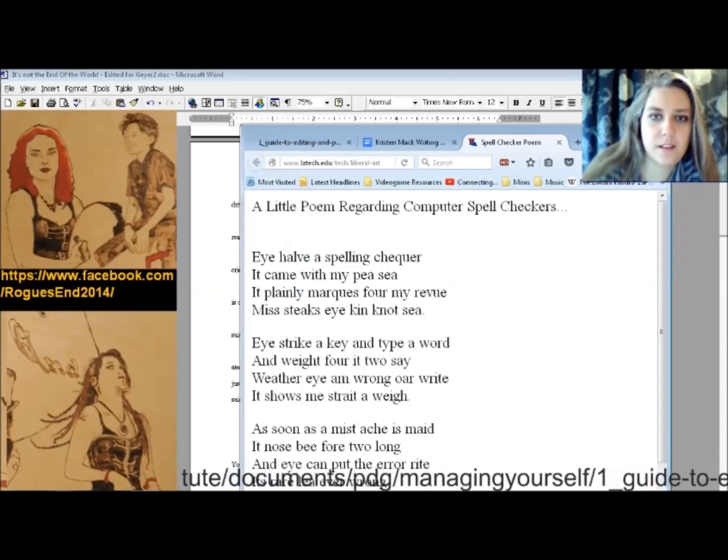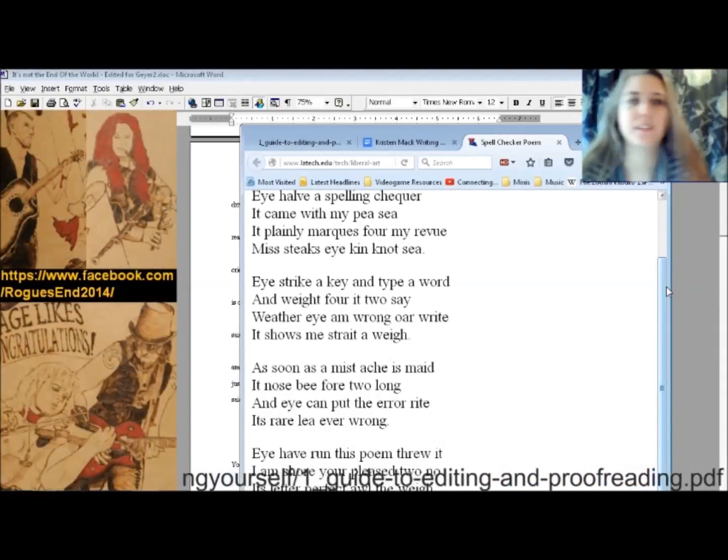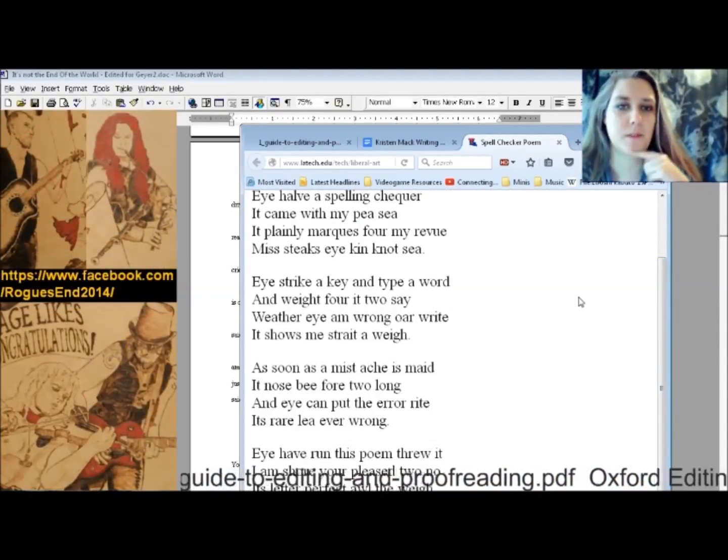Here's a poem regarding computer spell checkers. I have a spelling checker. It came with my PC. It plainly marks for my review mistakes my eye cannot see.